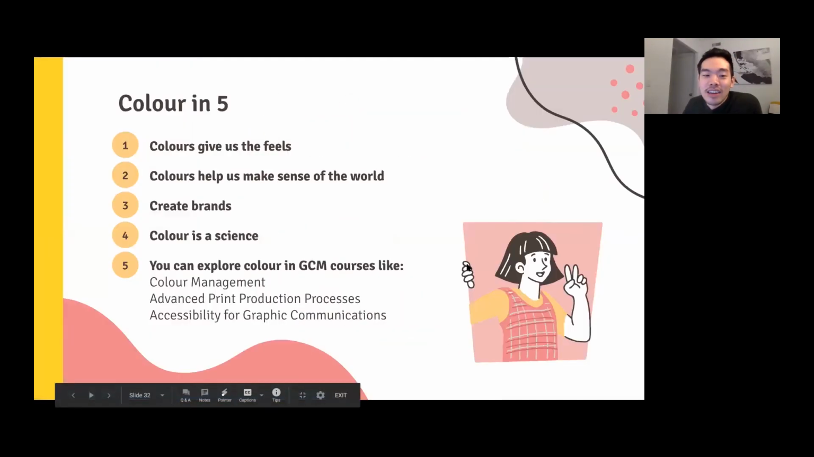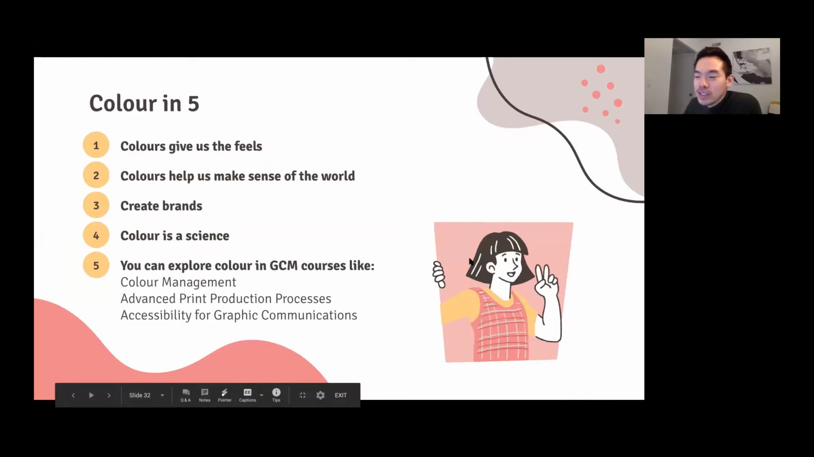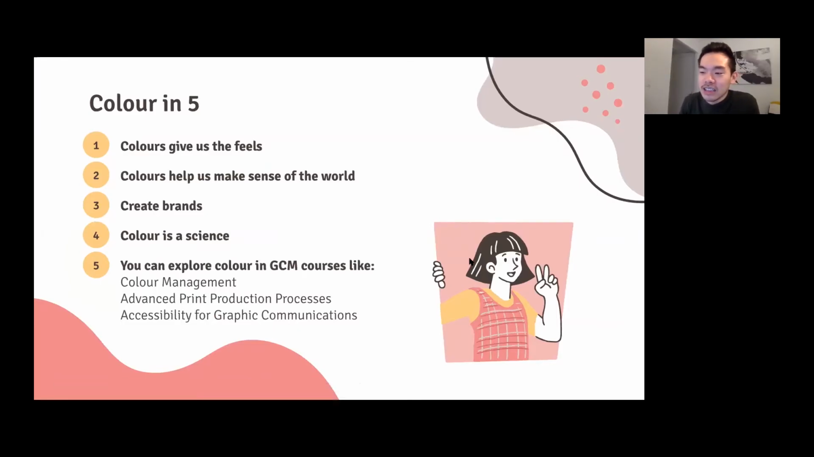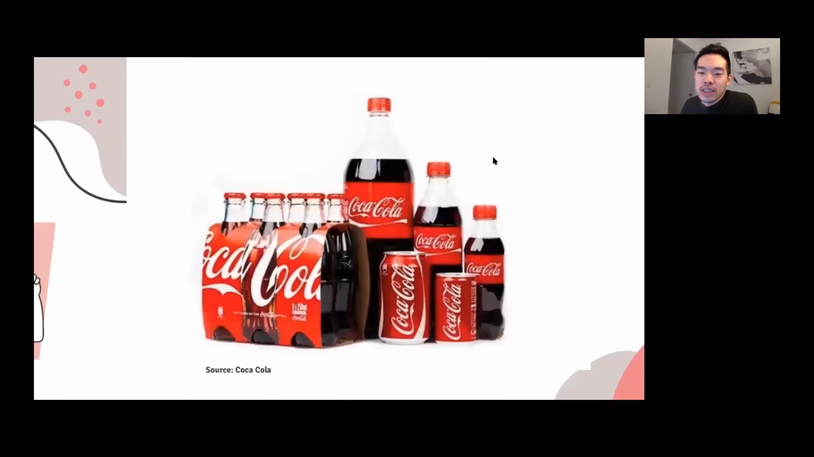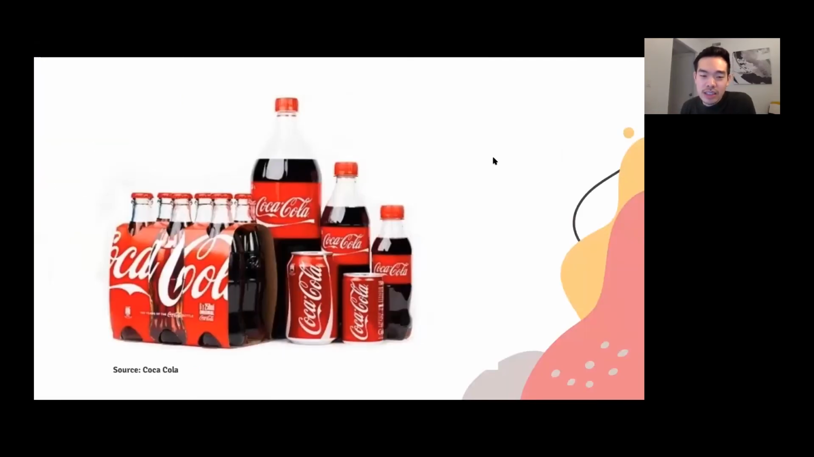Awesome. Okay, a couple last points here. Color is a science. I have a little example for you here. Take a look at this example of Coca-Cola's products, right? They're on all sorts of different materials. You have the plastic of labels, the cardboard cardstock of this holder over here, the metal bottle caps, and these aluminum cans. So what does Coca-Cola have to do to make sure that this red is exactly the same across all their products, right? That's where the science behind it comes in.